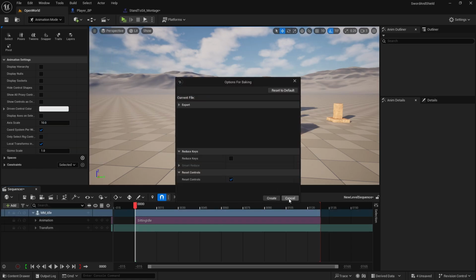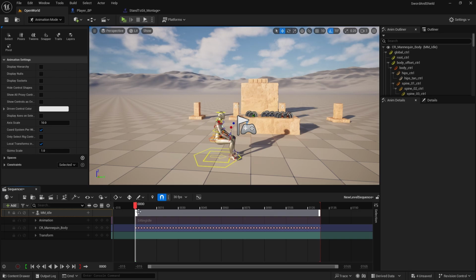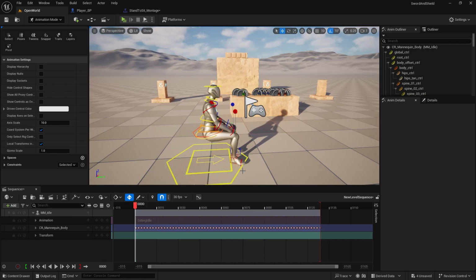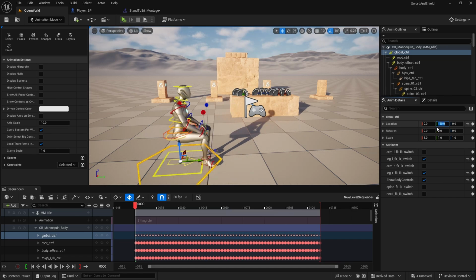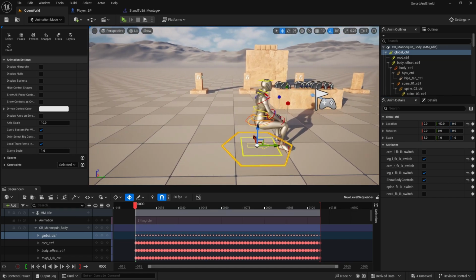So move it to the end, and now right click on this idle, bake to control rig, CR mannequin body, create. Now we have keys. Make sure you do have this create key selected when you change a value, and we just need to move him back by 50. So we can select this global, and here on location I can do -50. There we go. That's pretty much it.